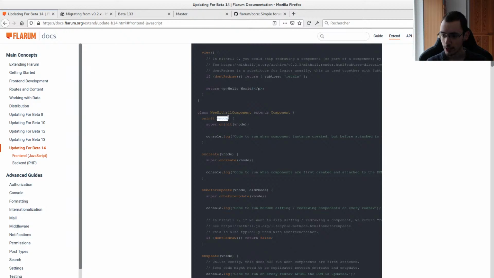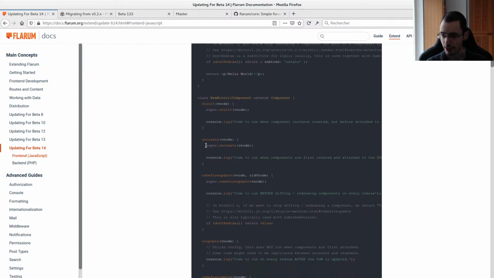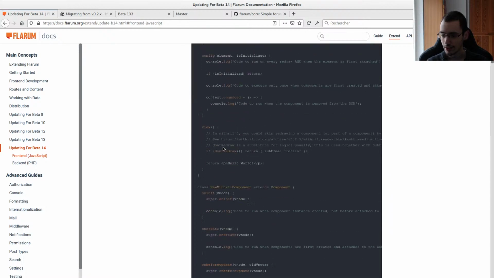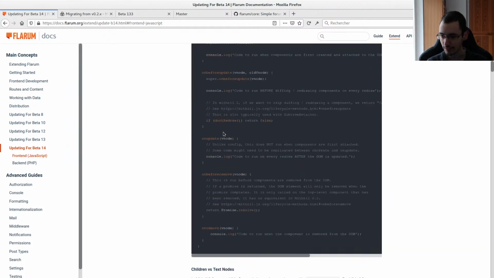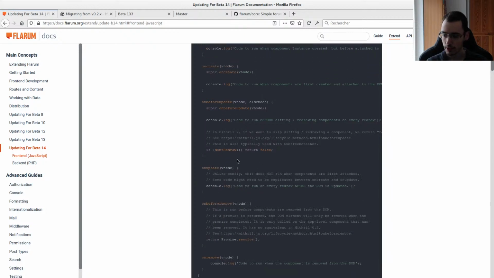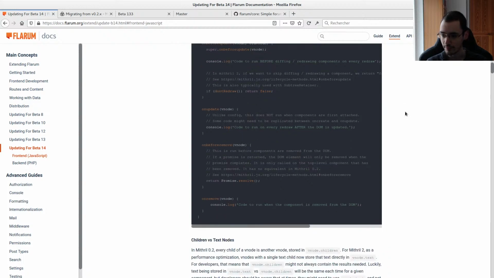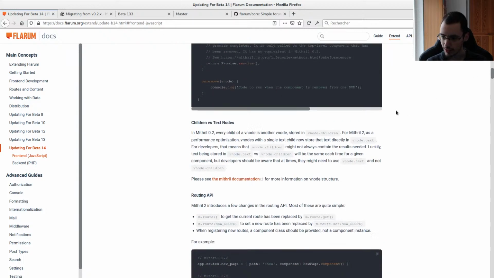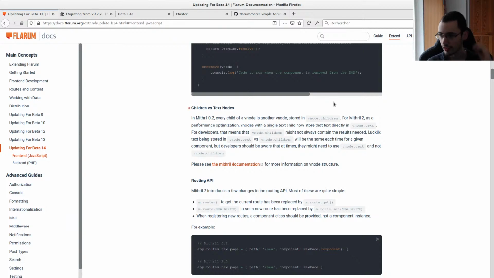And there is a parameter to onInit, which is called vnode. We need to pass that to the super.onInit. Same thing, if we have an onCreate, we need to have a super.onCreate because the Flarum component does some things inside of these methods. I think we don't need to do it on updates or remove because the Flarum component does not do anything there. Okay, but it's mostly things related to extending components.